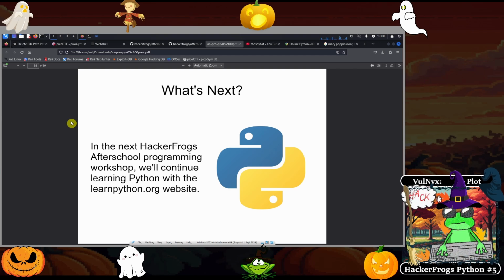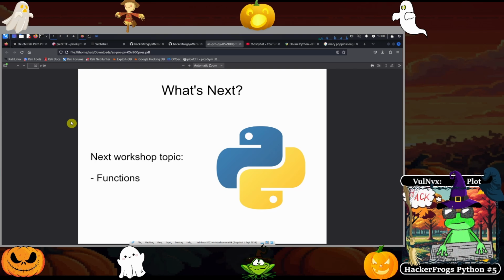So what's next? In the next Hacker Frogs After School Programming Workshop, we're going to continue learning Python with the learnpython.org website. In the next workshop, the topic is going to be functions. We're going to finally learn how to write our own functions in Python. It's going to be a fun class, so I hope to see you there.